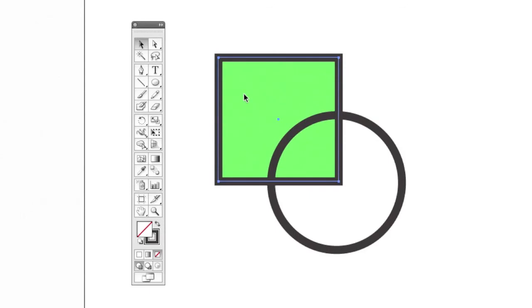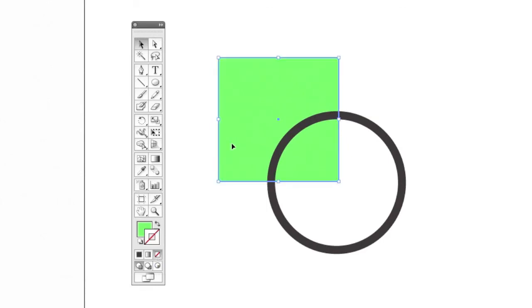If I was to select this object and I wanted to get rid of my stroke, my outline, make sure that the stroke swatch is on top, and then select the None. And now I've gotten rid of my stroke option as well.